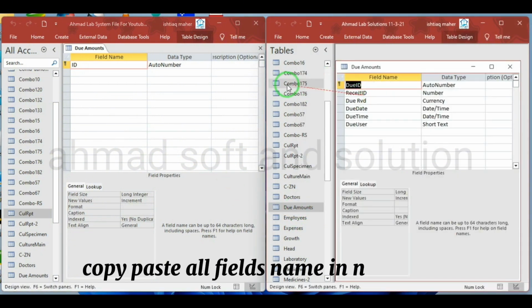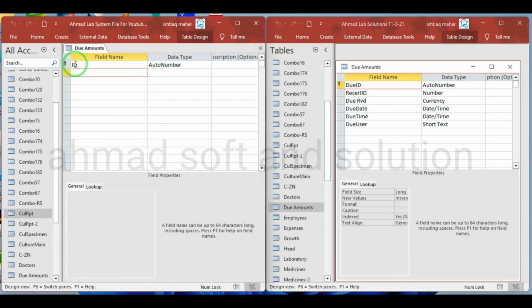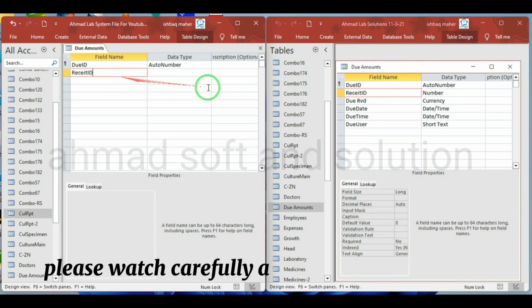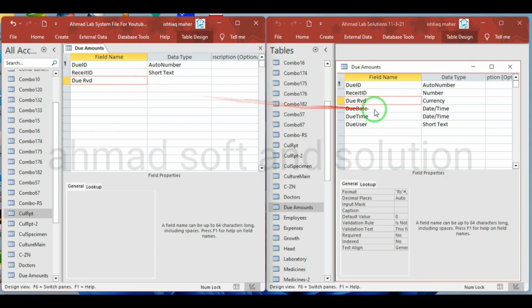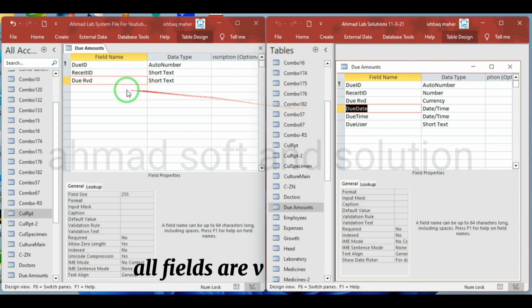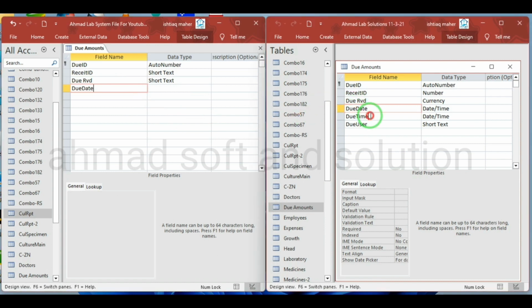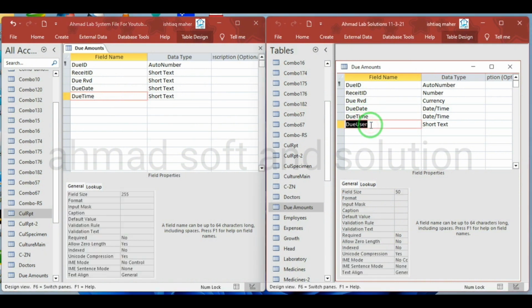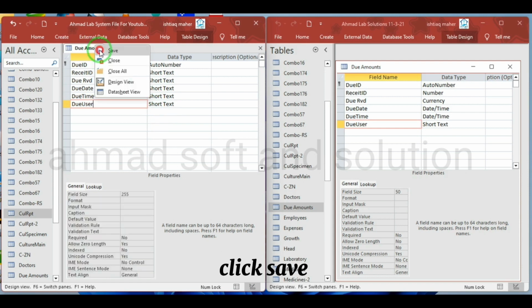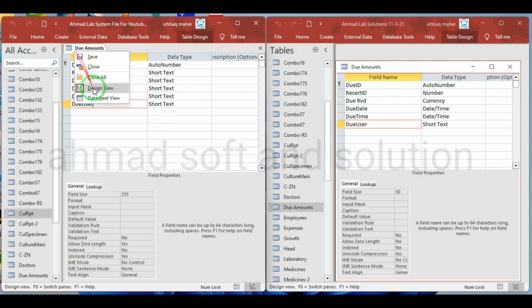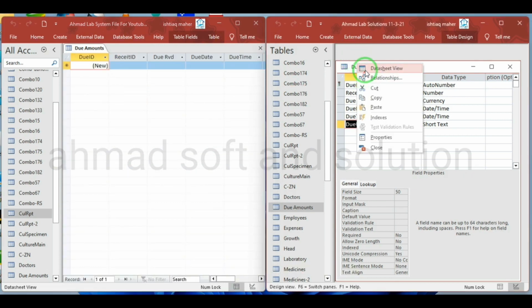Copy-paste all fields name in new table. Please watch carefully and don't skip the video. All fields are very important. Click Save. Click Datasheet View. Close the table.